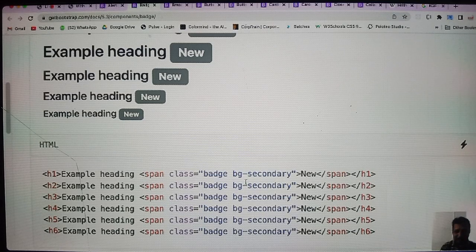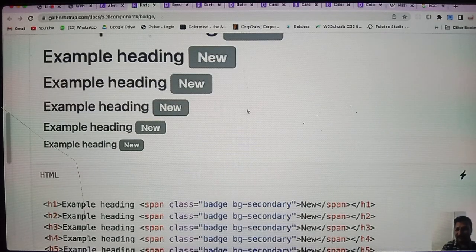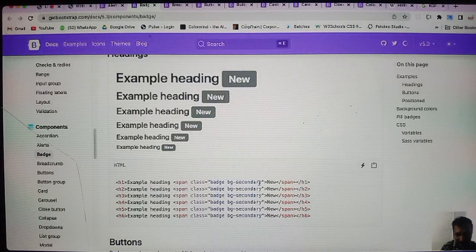So now here BG secondary, secondary means it shows in gray color. If you say BG hyphen danger, it shows red color. BG hyphen warning, it shows orange color. BG hyphen success, it shows green color. Like everywhere it is those 9 colors combinations. Got my point? Now here secondary is why it is showing gray color. If I change it to, I don't know whether it is possible to change it here or not.